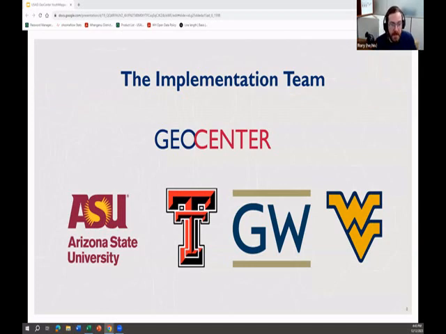The implementation team for YouthMappers is a consortium of US-based universities. Arizona State University is the lead organization for the project. Texas Tech is where the principal investigator was originally, but moved over to ASU. But Texas Tech still provides money for us, so we keep them happy with their logo on our presentations. GW, who also does a lot of work with TeachOSM, works on data validation and our training work. And then West Virginia University does our small grants program and monitoring and evaluation.